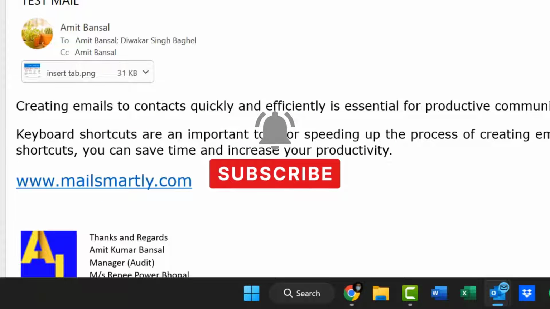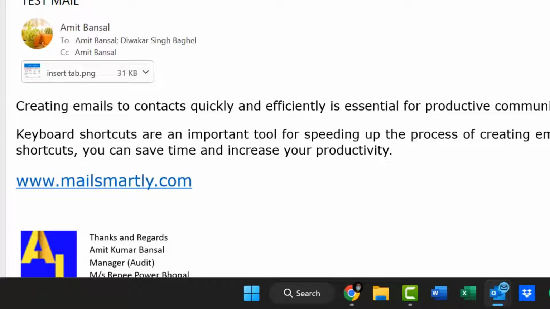That way you have created an email and sent the email to your recipient very easily using keyboard shortcuts.